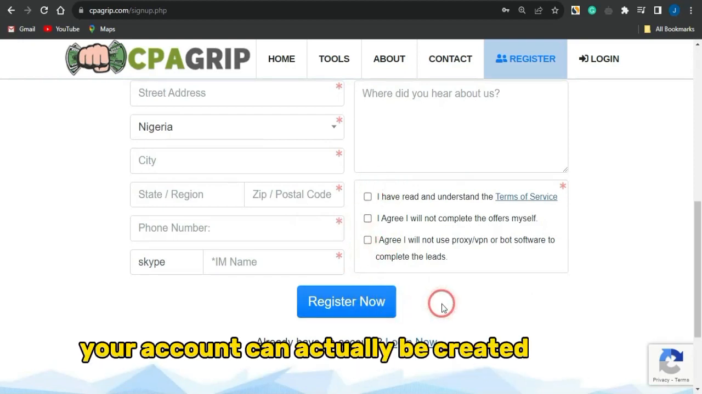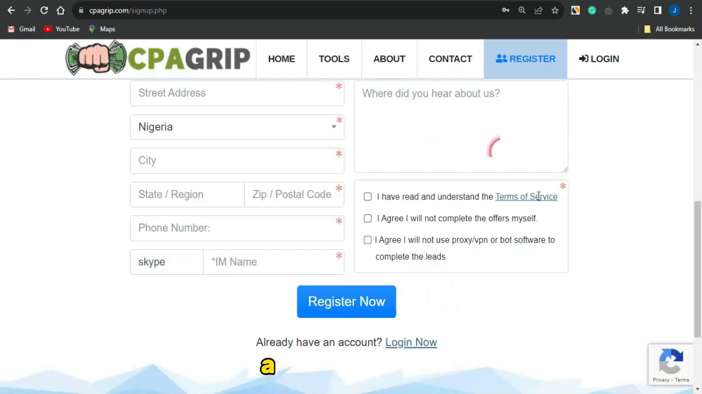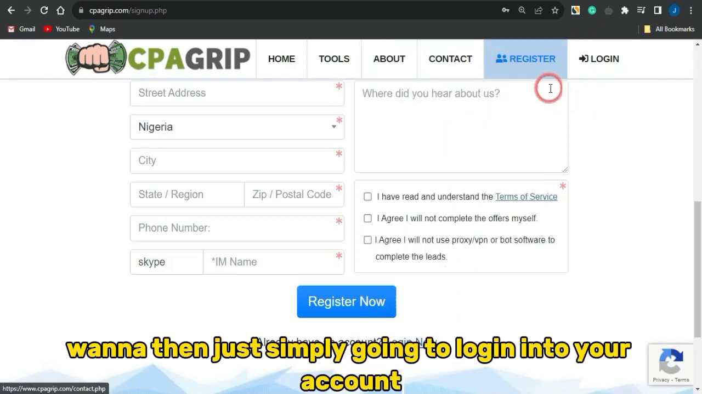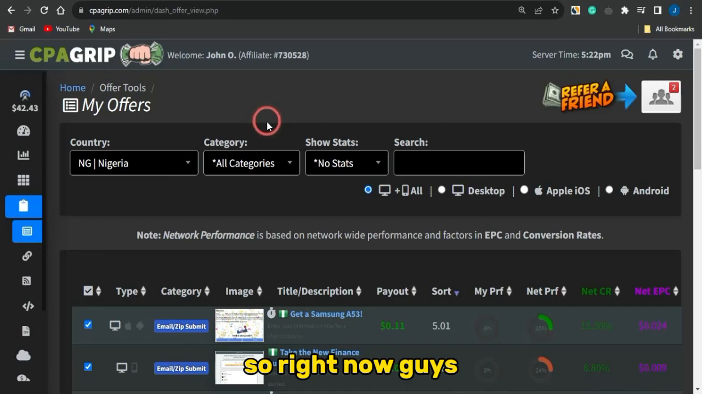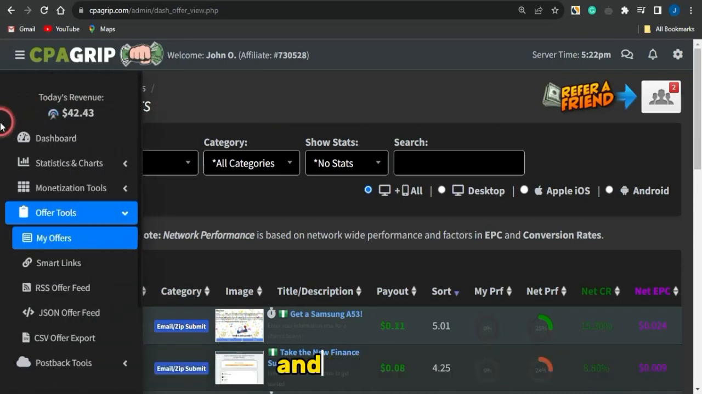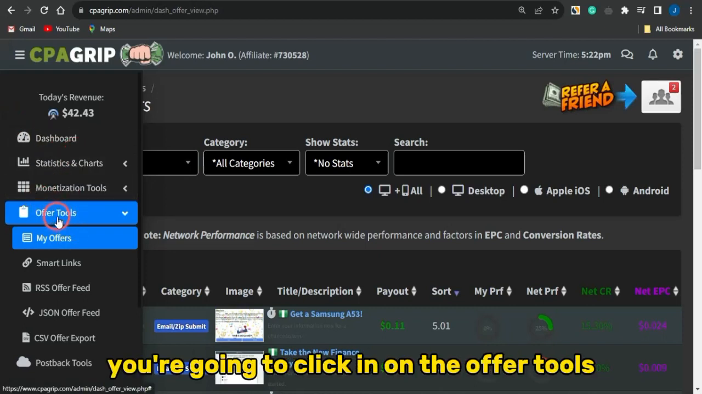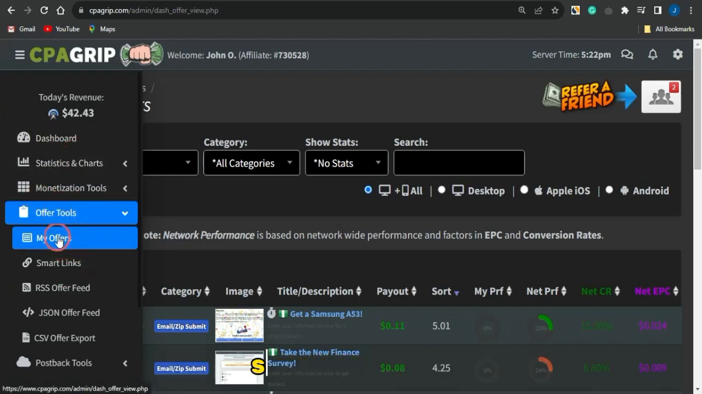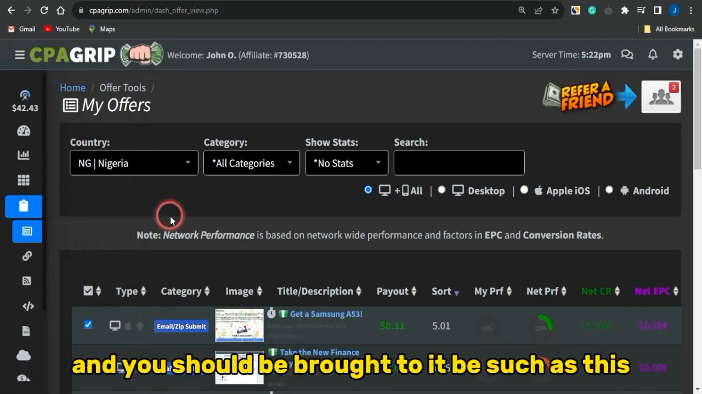Your account can be created almost immediately, and you then want to simply log into your account. So right now guys, I'm back in my account. You can come onto this section and click on the offer tools, which will be shown with this drop down arrow. Select my offers and you should be brought to a page such as this.